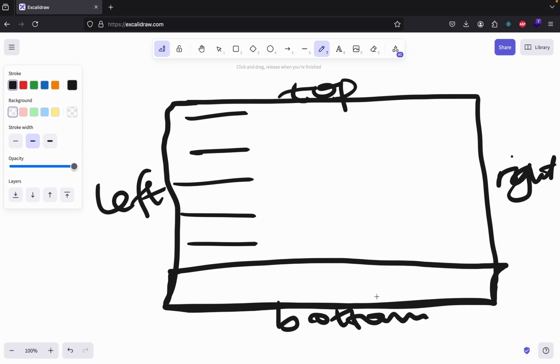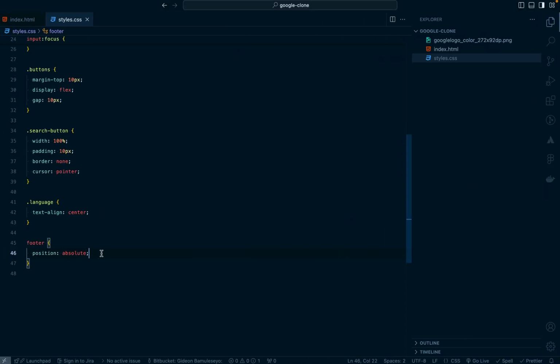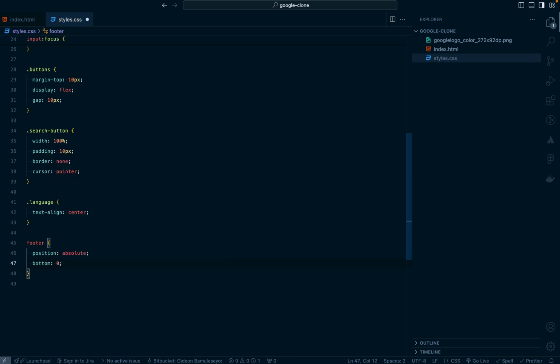So what I want to do right now, when I give my footer position absolute, I've already taken it out of the normal flow. Right now my footer is sort of hanging in space. So what I want to do is I want to say, okay, I'm going to anchor you to the bottom. So from the bottom of the page, I want to give you that distance of 0, and then from the left I want to give you a distance of 0 as well. So when I come here I'm going to say bottom, we are going to give it 0.